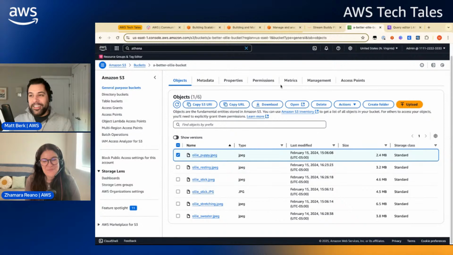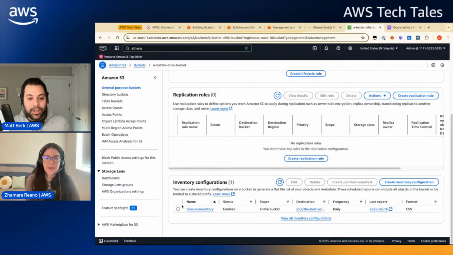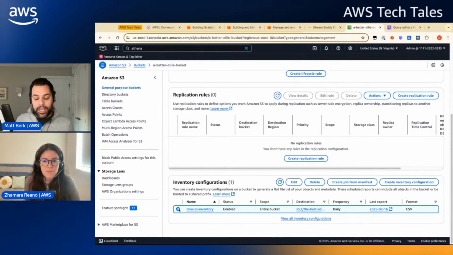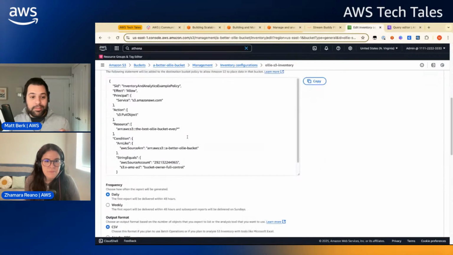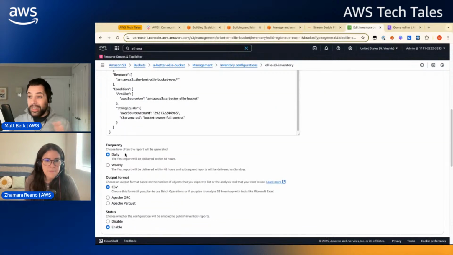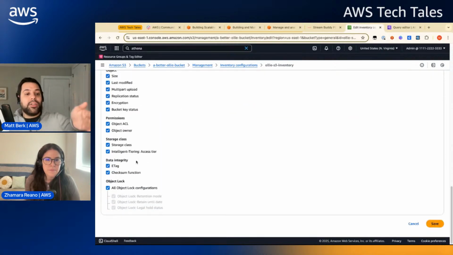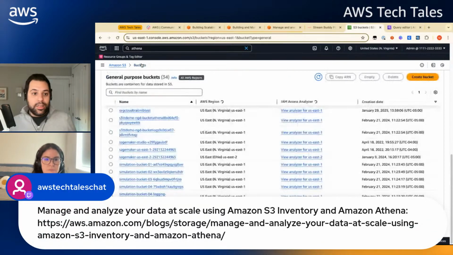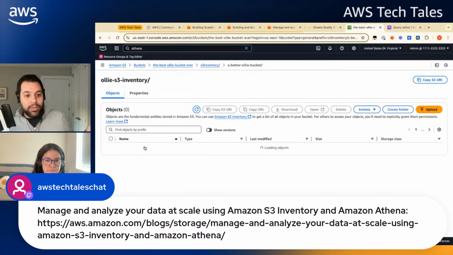And so I decided that I wanted to set up an S3 inventory for the Better Ollie bucket. So what you do is you come to management, you come to inventory configurations, you create an inventory configuration. I've got one here. And basically what I'm saying is, if I edit this, I'm sending it to another bucket. Giving it permissions, daily or weekly, to track this metadata, what format I want it in, and then all these different fields. And that gets dumped into a report that is in this bucket, the best Ollie bucket ever.